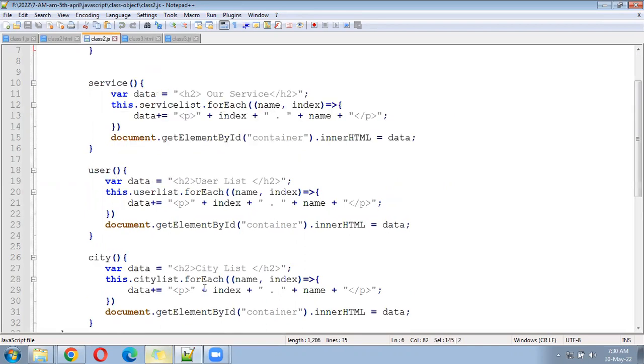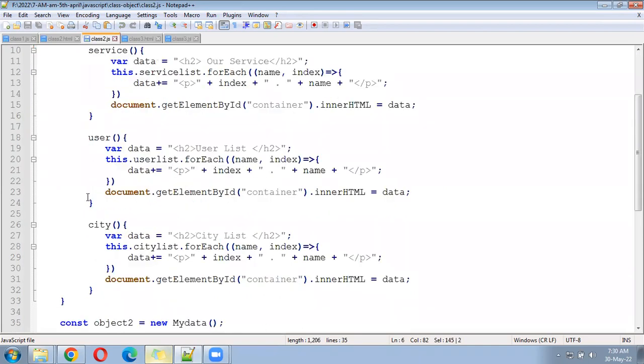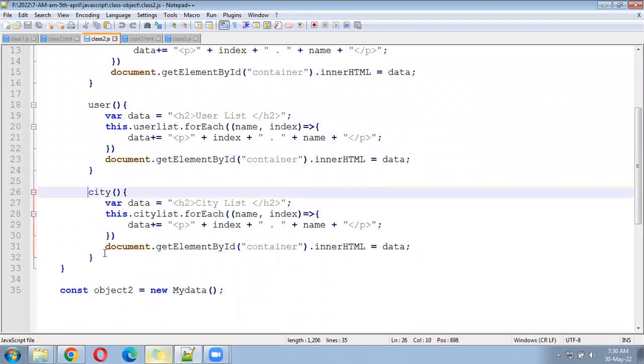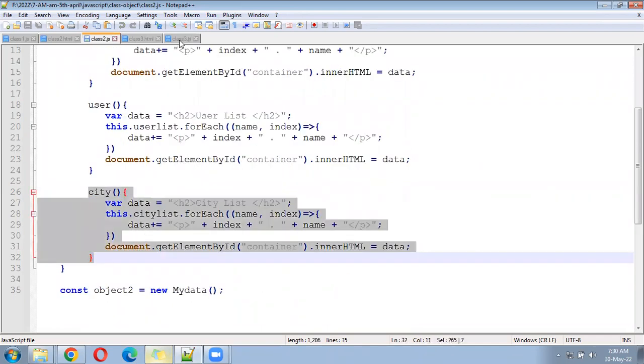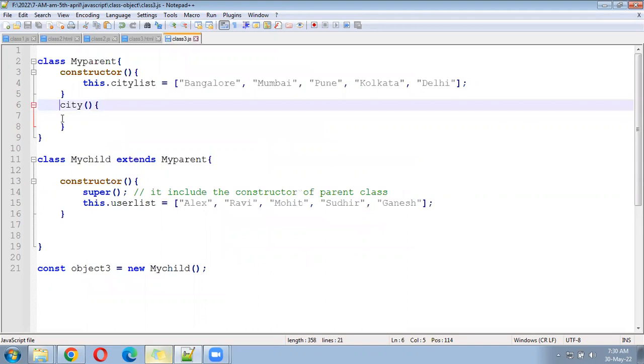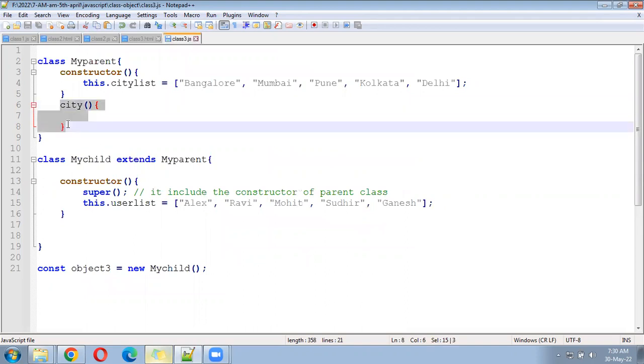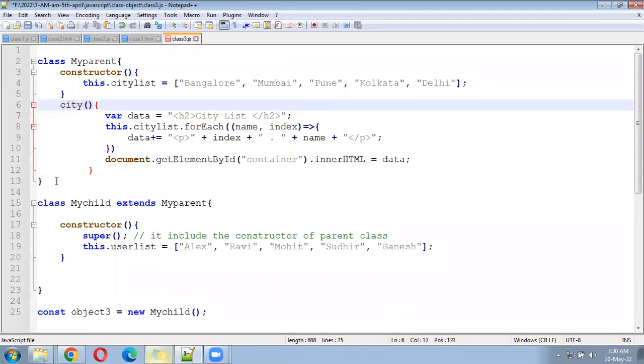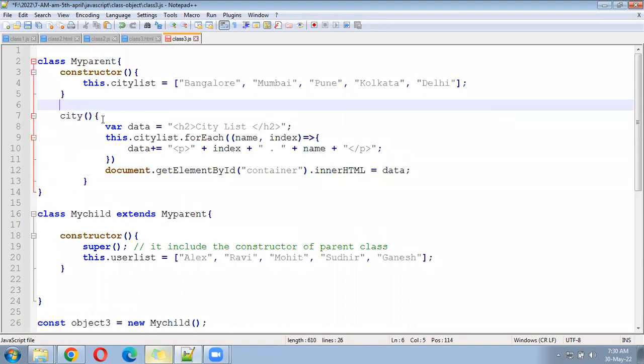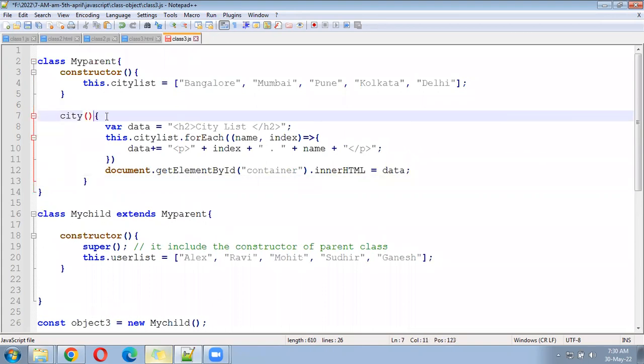Now, from the previous file, I will take the list of the class, the city list, user list we have, this is the service list we have, city list we have. So I'll take the city function from the previous class and I will add it here under the parent class. Because every functionality remains the same, only it should go to the parent and child. So this becomes a class where you are getting the city list that is coming from the city list array.